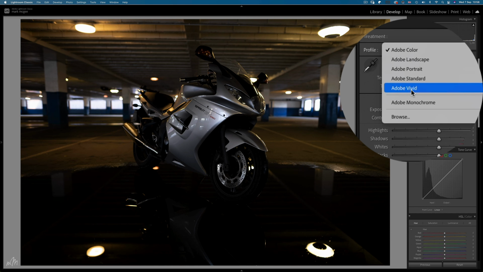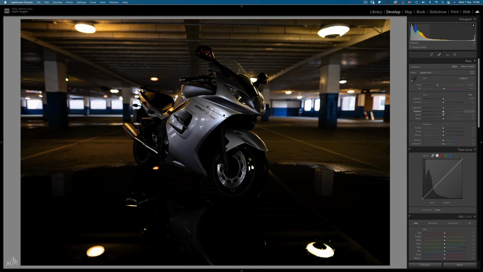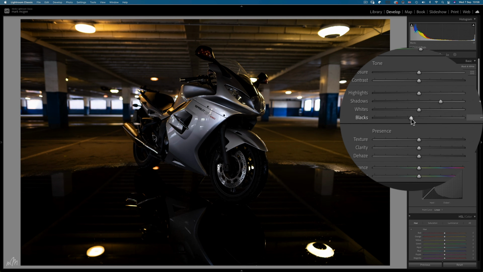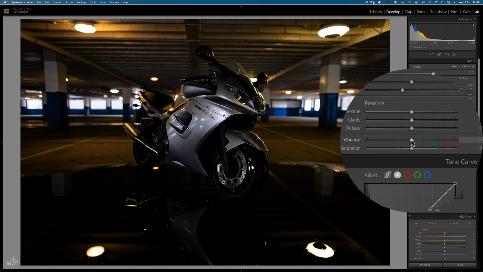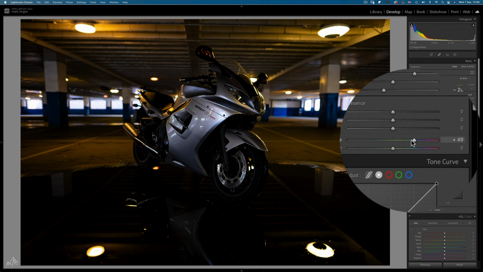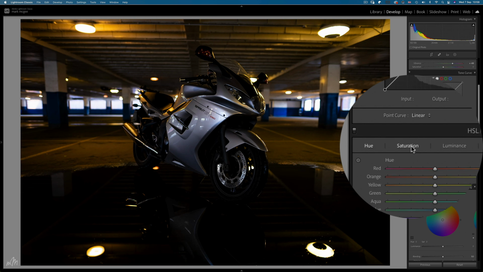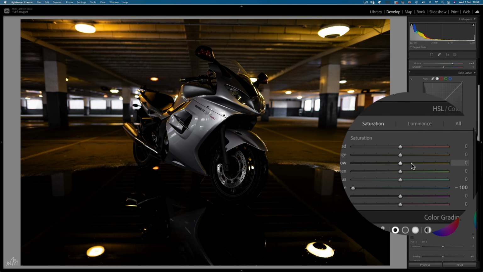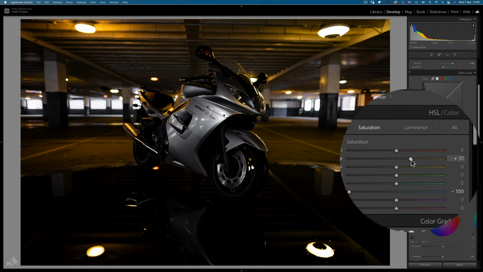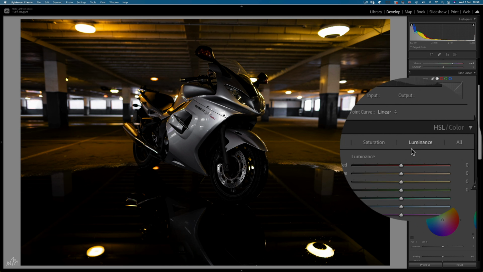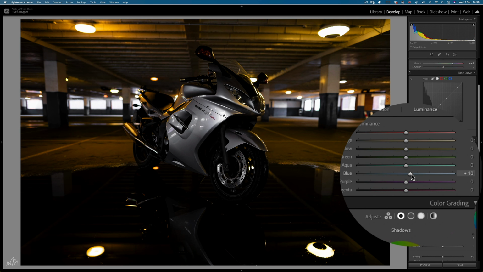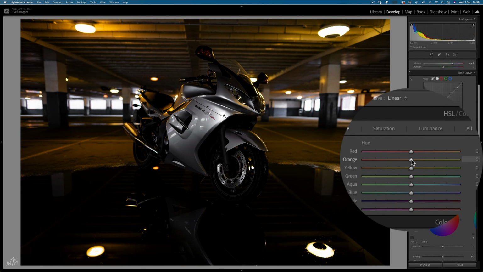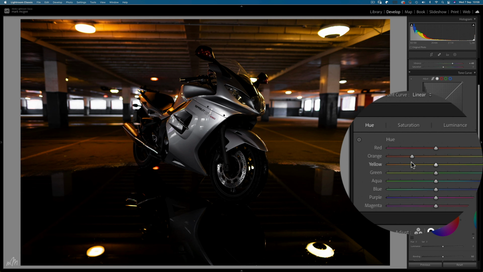Changing the picture profile to Adobe Vivid, increase the shadows by around 50%, blacks down to around -20, and vibrance increased to about 50. Next, on the HSL sliders, I'm going to take out those nasty blues in the back, leaving just the warm tones. Increase the oranges. Luminance, we can brighten those blues a touch. And finally, on the hues tab, really warm up those oranges and yellows.